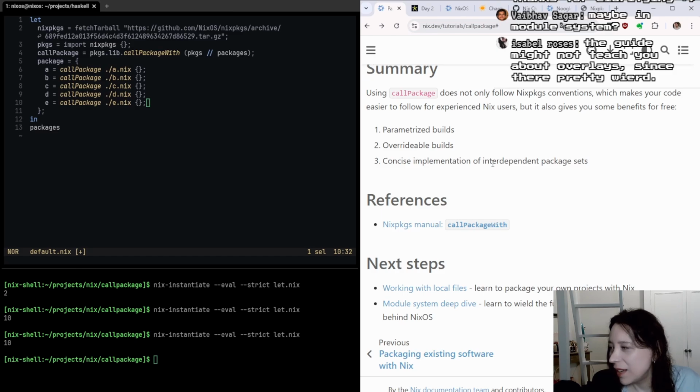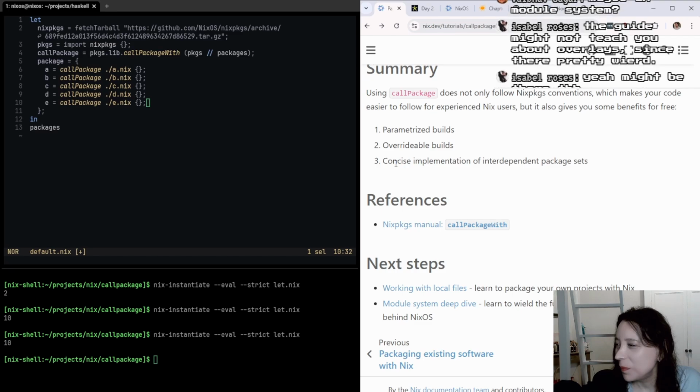So the guide might not teach you about overlays since they're pretty weird. Is that like a technical term? They're pretty weird.